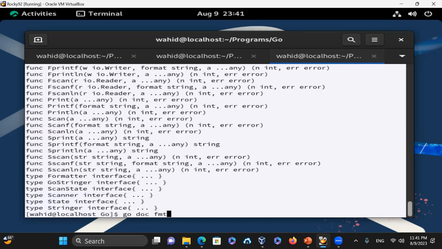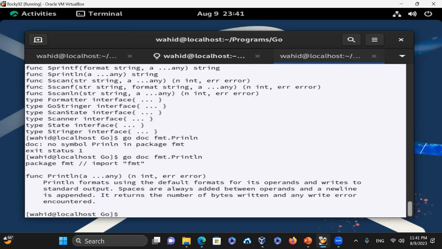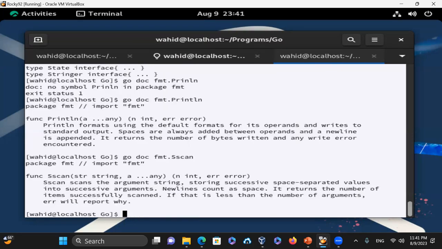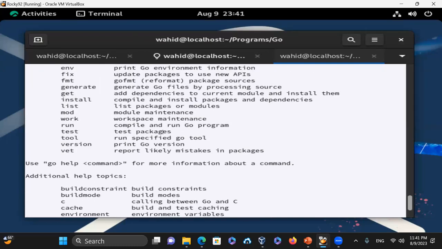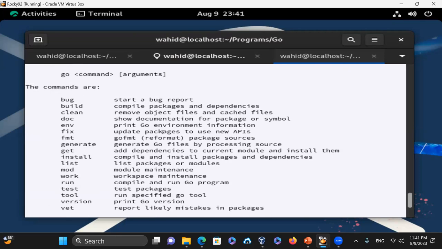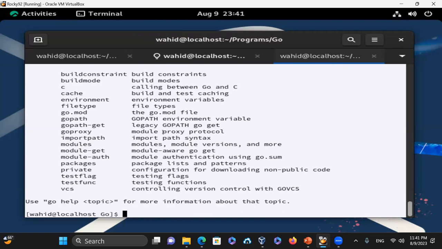So if you're looking for go doc fmt.Println, you can get that kind of documentation. Print line, then you get that one, or let's say, for example, fmt.Sscan, so uppercase S and then scan. You can get a function based on that with go doc. And then go itself with --help tells you all the formats, whether you want to compile it, run it, or debug it, or anything that you could do within this Go language, get the version information and so on, it's there.